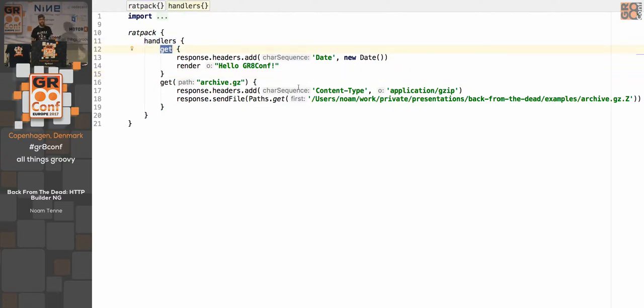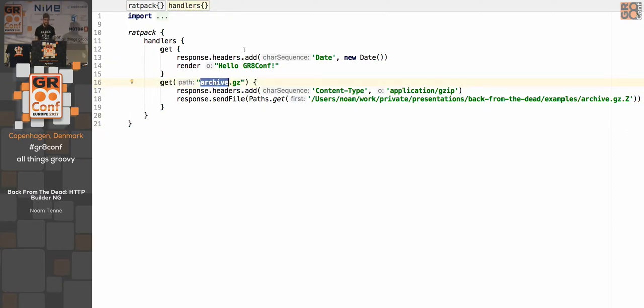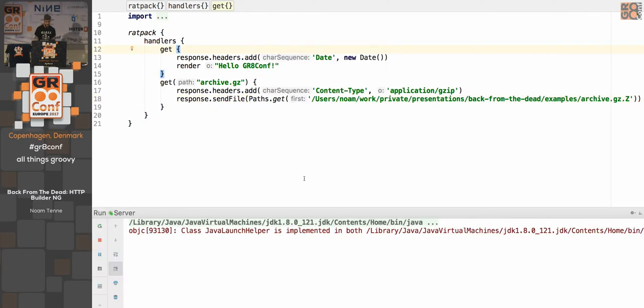And I configure two handlers here, handlers or controllers if you're coming from the full stack world. One, a simple GET request with no path, just the root path of the server. And another GET request that can be handled is for when I request a certain archive. So what happens is I get a request to the root server, okay? I add a new date to the headers, just like a simple date, and then I render hello gradeconf in the response. And similar thing when I request an archive in the path, I just specify my content type, which is the gzip, specify the nicely hard-coded path here. Don't do this at home or at work. And then I'll fire up the server and we can start testing it.